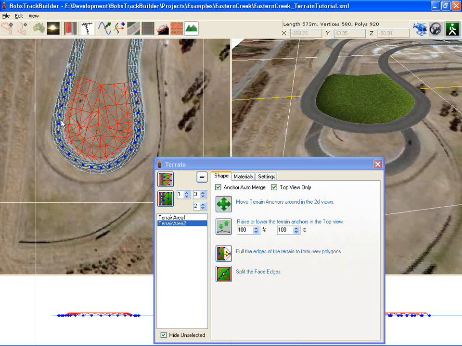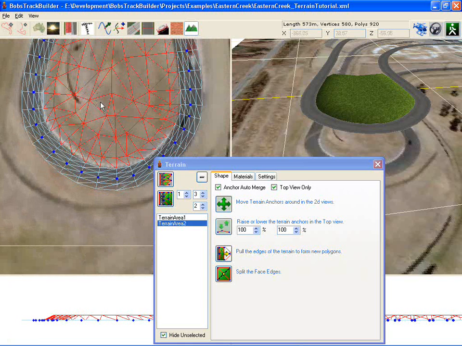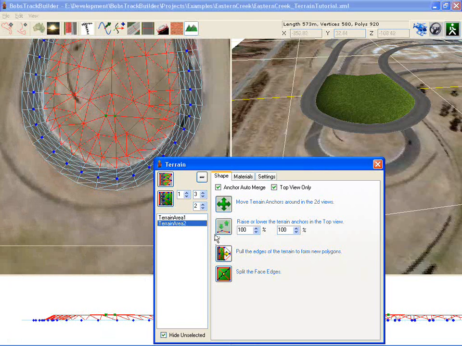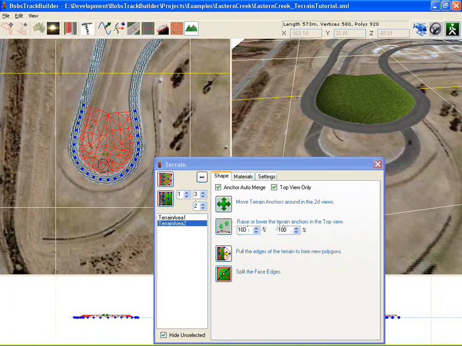That's well and good, but editing these points and trying to move them up and down is a little bit tedious and time consuming. So I introduce this new tool, which is the raise and lower terrain, and that allows you just to rub over the terrain and have it rise, or hold shift down and it will lower it.